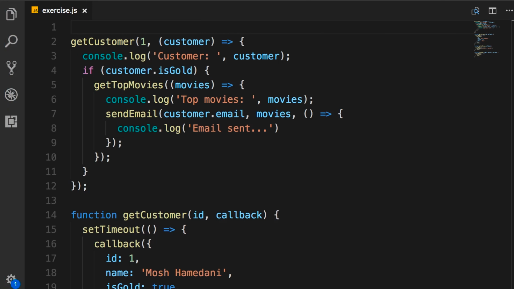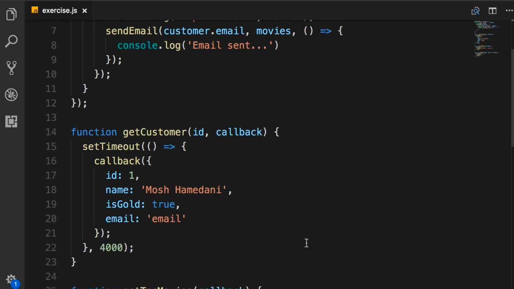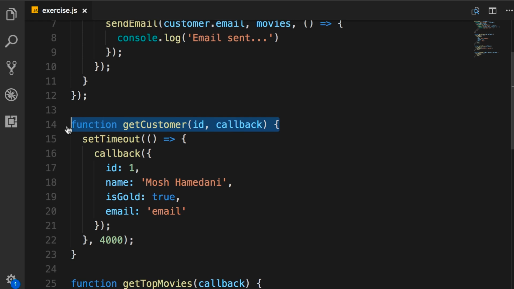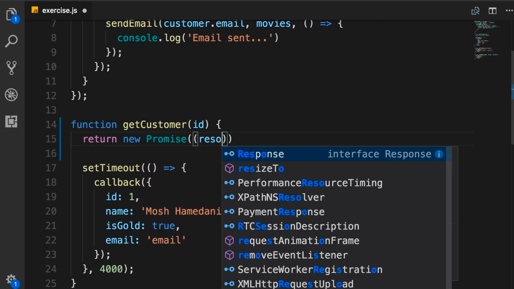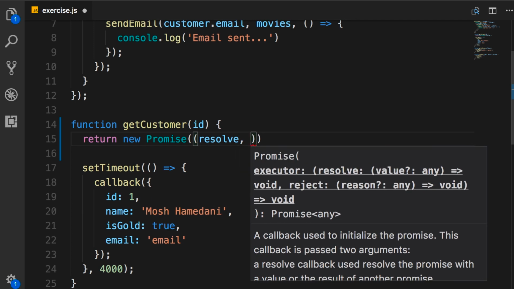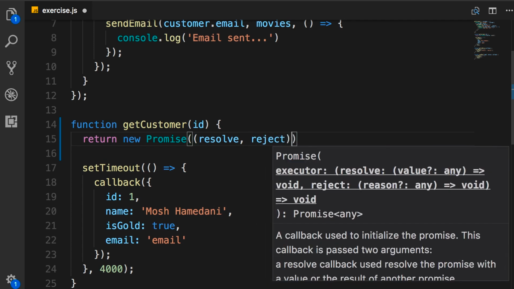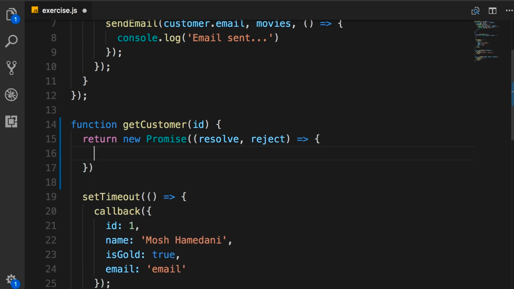All right, in order to use async and await, we need to modify our functions here, like getCustomer or getTopMovies, to return a promise. Once a function returns a promise, then we can await it. So, starting with this getCustomer function, first I'm going to remove the callback. Then I'm going to return a new promise. We pass this callback function, which we call executor. So this function that has 2 arguments, resolve and reject, we call this executor, okay?